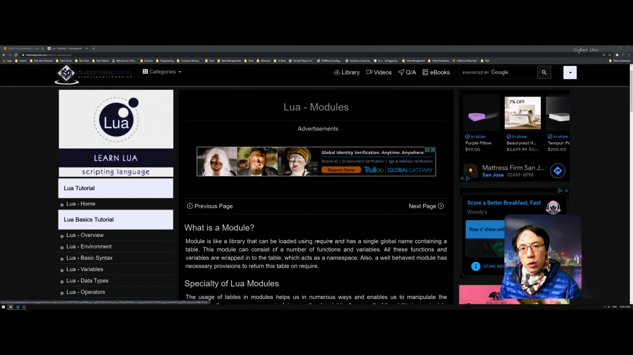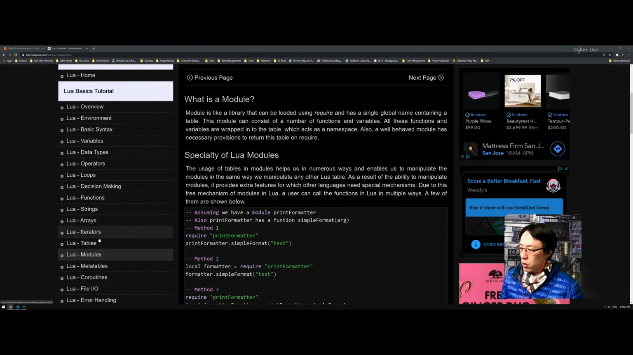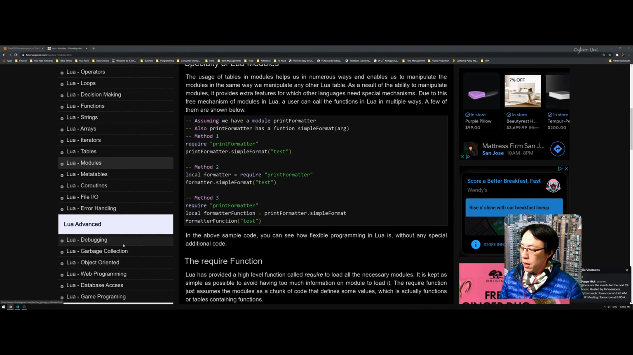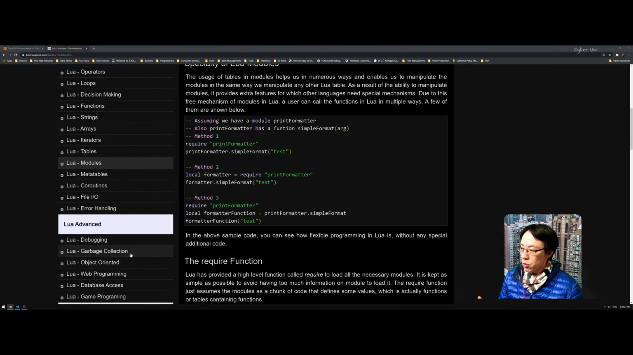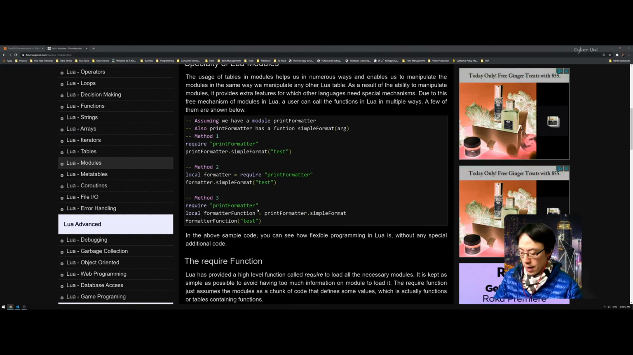So in the last video, we went through the first 13 parts of the tutorial, as what you've seen here, from the overview all the way to the tables. In this video, we will go through the remaining of it. Hopefully we can finish this and then also go through most of the advanced part. So without further ado, let's get started.